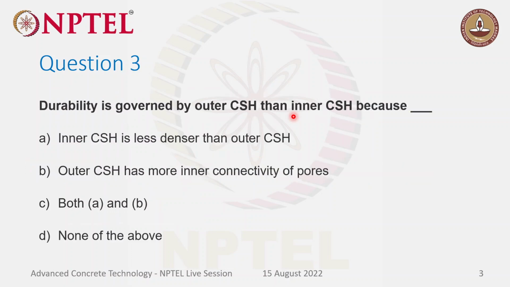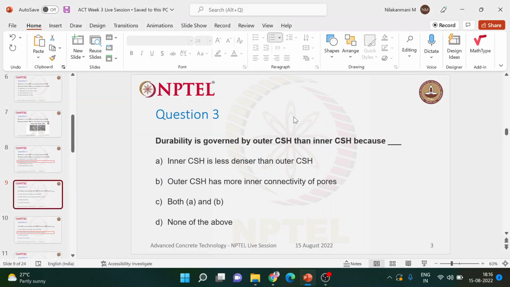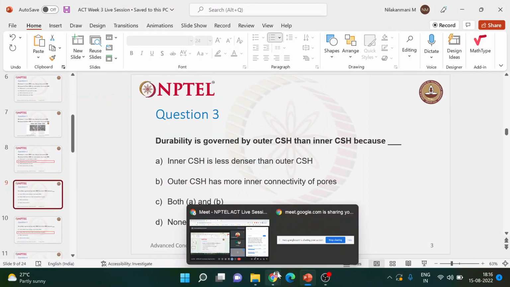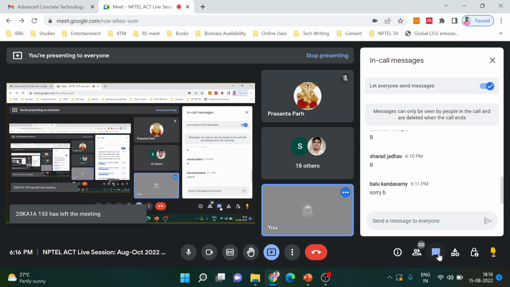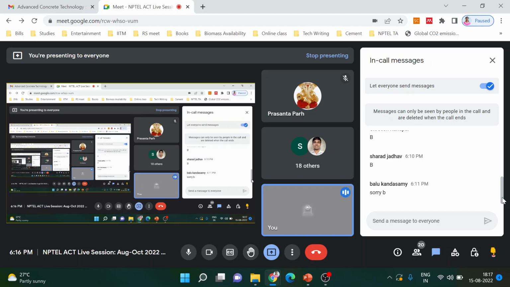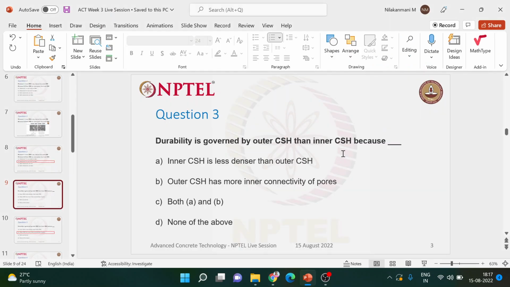Let's move to the third question now. Before that, let me check the chat box once again. Okay. If you have any doubt while discussing or after discussion, let me try to finish the class at least 5 to 10 minutes earlier, so that the last 5 to 10 minutes we can keep for discussing a few questions. Fine then.